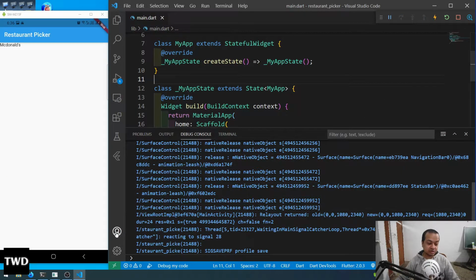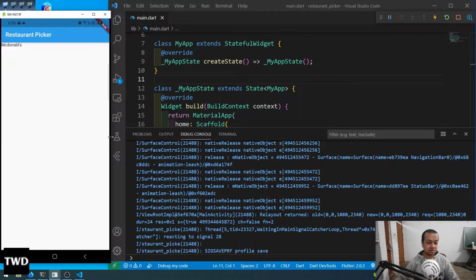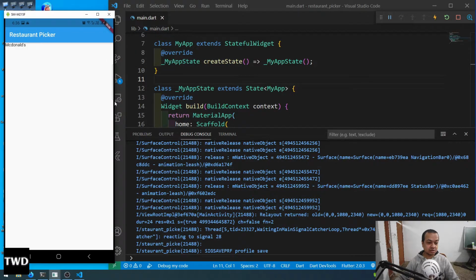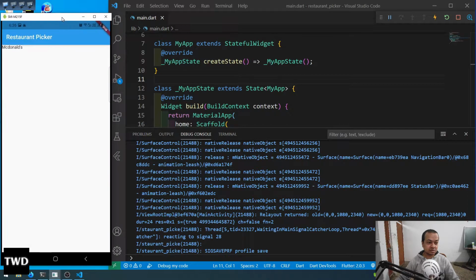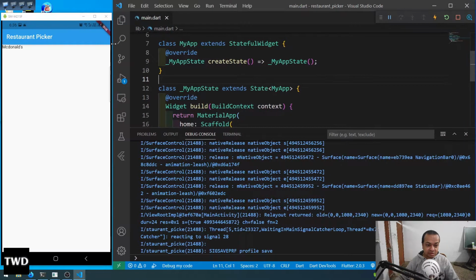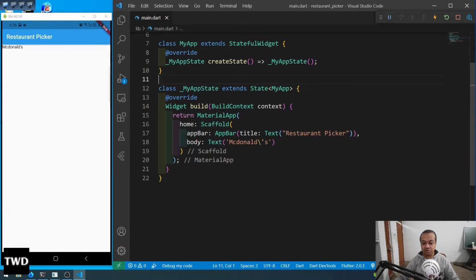So our app has loaded. This is what has been shown, this McDonald's and all. Why is it showing like this? Let me fix it a bit. Not fixing, but let me space it a bit. Okay, now it is okay. So this is the restaurant picker, you can close it now. From the app bar we are getting restaurant picker and McDonald's, it is showing like here. So it is not right, we want to show it in the center.